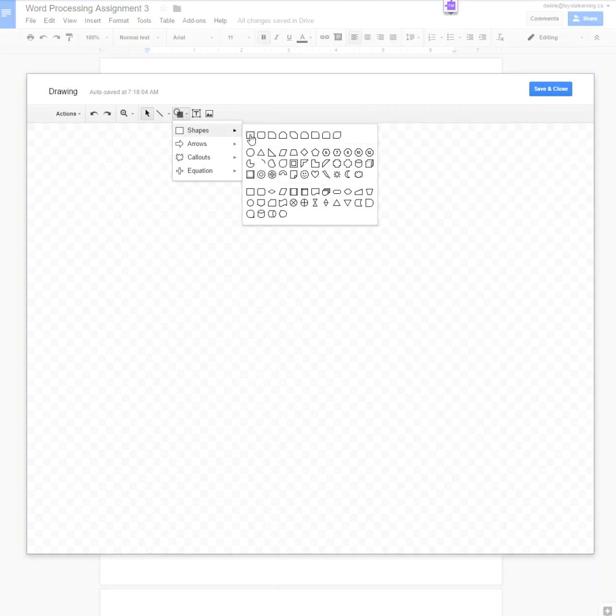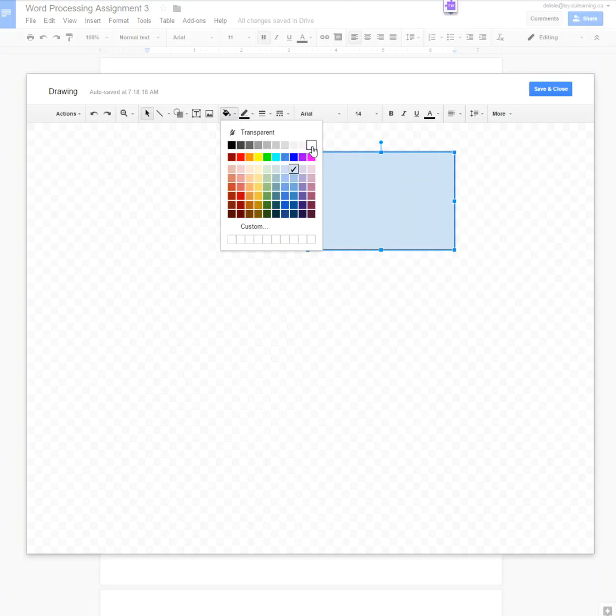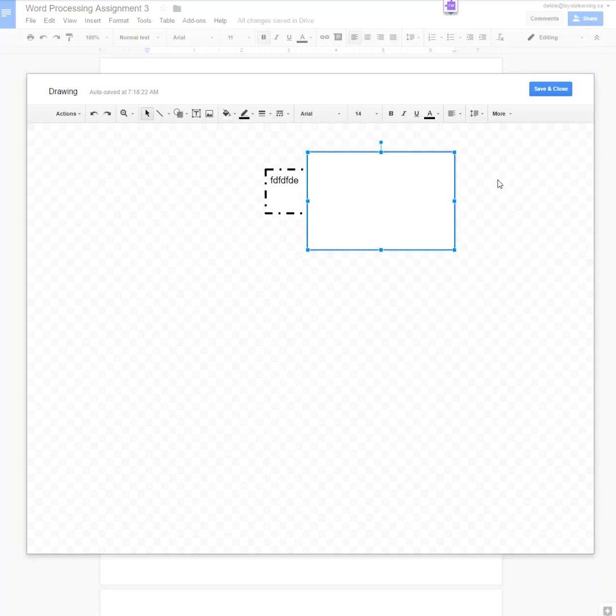So here's a shape of just a regular box. Maybe I want to draw a box like this, and it defaulted to a blue fill color. Maybe I want it to be white. And the next thing I'm going to show you is, notice how one is on top of the other. What if I wanted this one, my text box that has some writing in it, which now gets covered up underneath here? What if I wanted it to be on top?